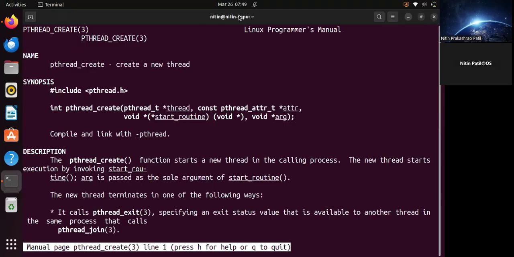pthread_create function. As I stated, this function is used to create a new thread, which allows concurrent execution of functions in separate threads. Now one can see that there are four parameters for this pthread_create function. The first parameter is pthread_t, which is a structure we are using to create a variable called thread, and this will hold the thread ID of the newly created thread.